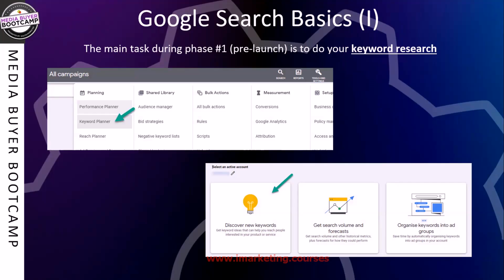Now, how long is this going to take you? If you do it well, it will probably take you about 2 to 3 hours. That's all it requires. It's not rocket science, at least when you're starting out. Okay. How do you find which keywords to use in your Google search campaign?